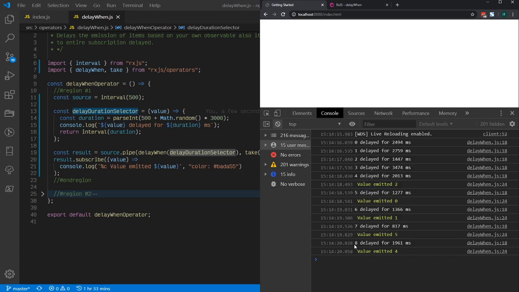that doesn't mean that all the values emitted by the result, because for the result we have just taken five emitted values using the take operator. But here you can see that the 0 will be delayed for 2494 and 1 is 2759 and so on. Due to this, we may get a sequence in a different way, in a random manner, right?